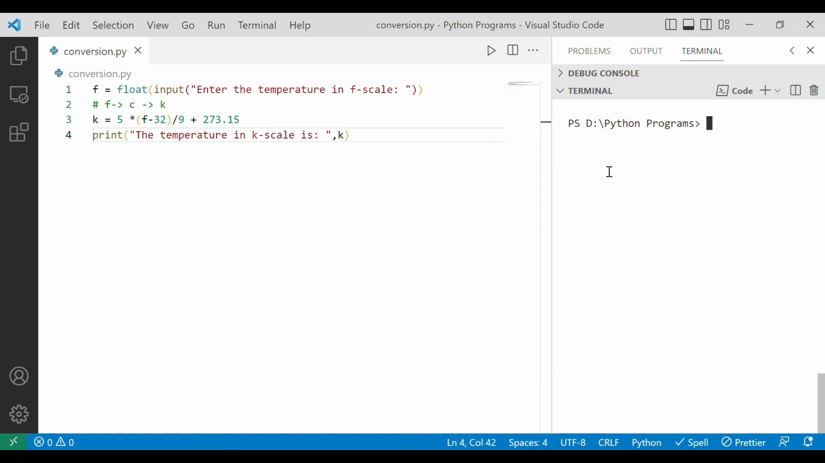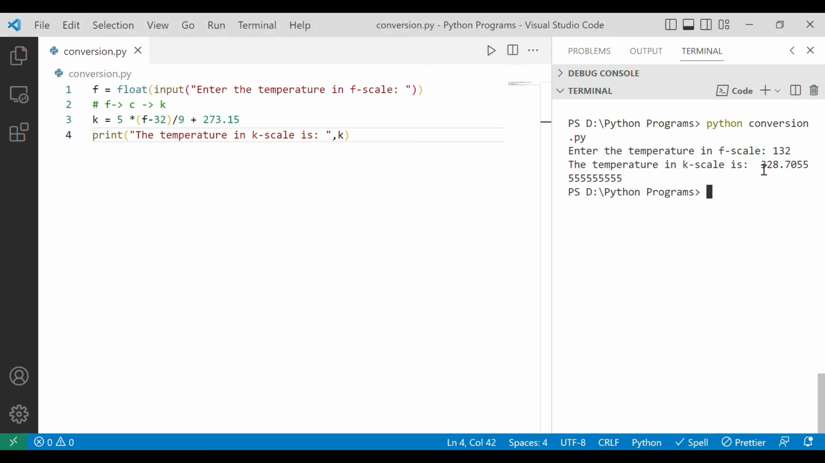In order to run anything in Python, we know how to do it. We will simply write python and then the file name .py. Over here my file name is conversion, so we will write python conversion.py, and see it's asking me to enter the temperature in Fahrenheit. So let's give for example 132, and boom, here you can see that the result is 328.7055555, right? So this result is not looking pretty good, right?